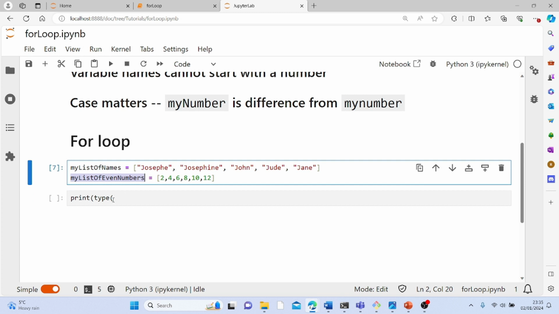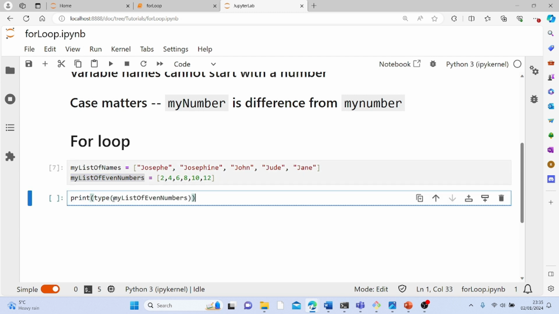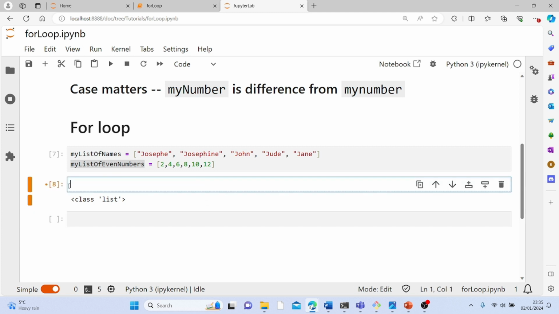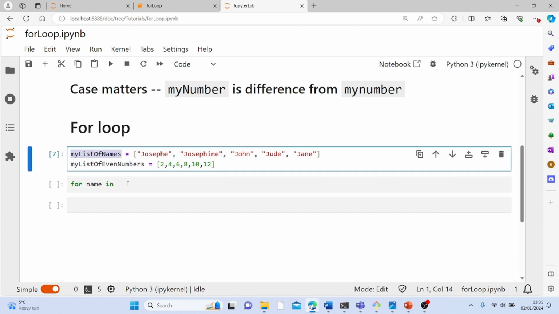I'm just giving a brief reminder, I've shown you this before. This is a collection, a variable that is a collection of other variable types. So we can use a for loop to iterate through this kind of list. For example, here you can say for name in my_list_of_names.